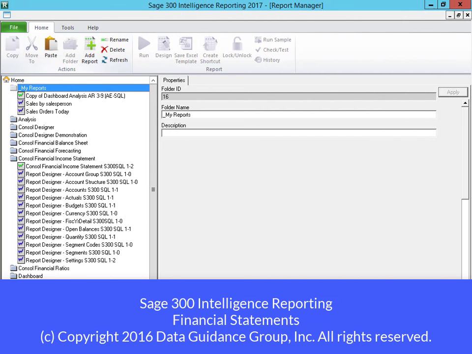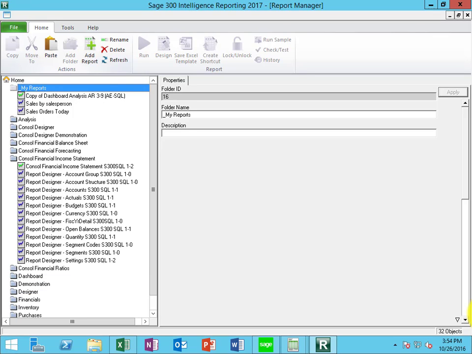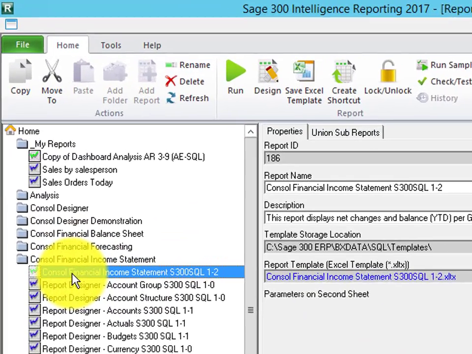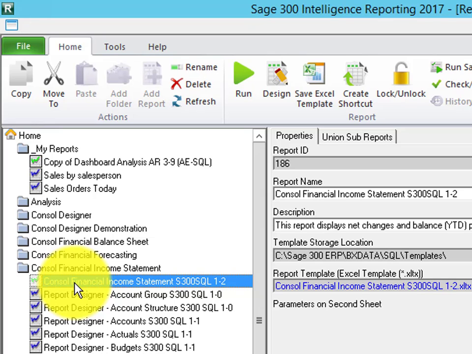In the previous two recordings, we've taken a look first at a basic query report using Sage 300 intelligence reporting, and then we've taken a look at a dashboard report and looked at the way that is constructed with subreports. So now what I want to do is take a look at an income statement, and in order to modify this, I have to copy it.